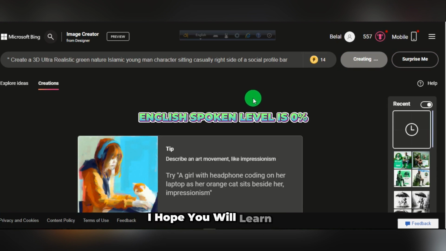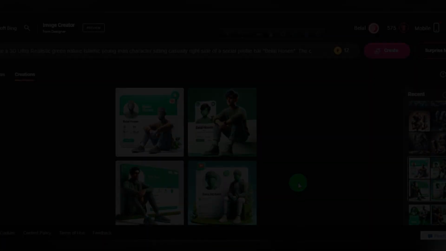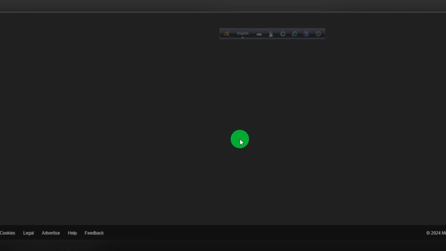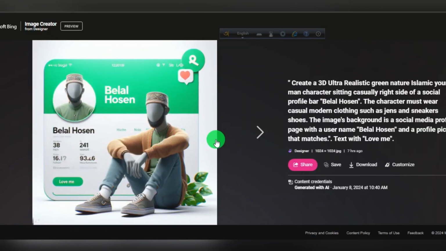I hope you will learn, and definitely you will create this kind of image easily. Okay, please wait until it finishes and see how amazing it is, and you will be amazed. When the image processing is finished, you can simply click here and you can simply share, save, download or customize.